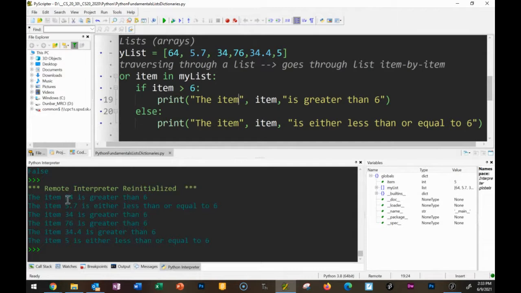So it went through all the items that were in the list. It said 64 is greater than, 5.7 is less than, 34 is greater, 76 is greater, 34.4 is greater, and 5 is less than or equal to. Just using this quick little loop, we were able to traverse through the list item by item and quickly separate them into the numbers that were greater than 6 or less than or equal to 6, I guess is what we knew.